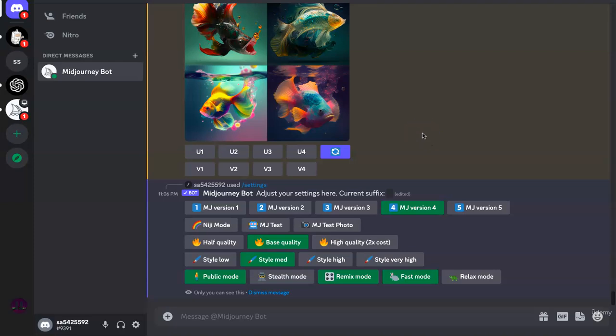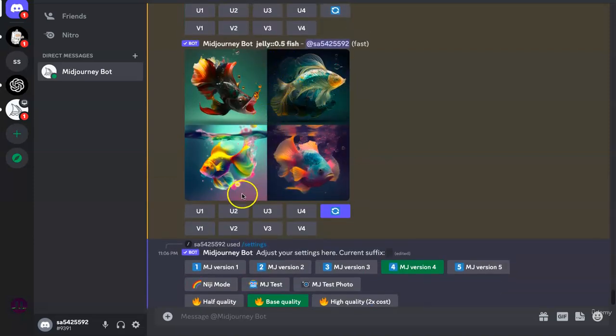The next thing I want to touch base on is the remix mode. So if you go and type /settings, press enter and go into settings, you'll see this option of remix mode. And essentially what it allows you to do is to change your input prompt for an image that you have already created. So let's say I have these images ready.